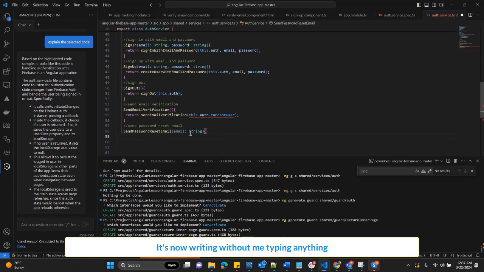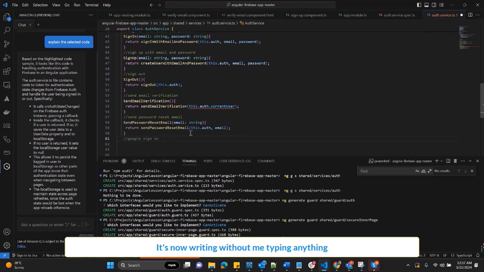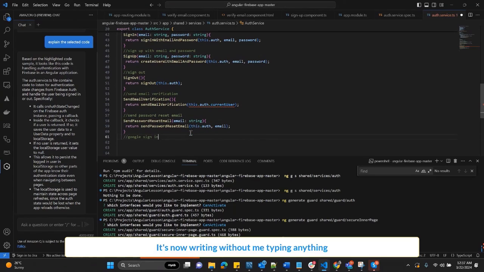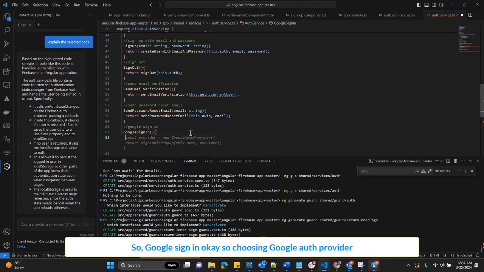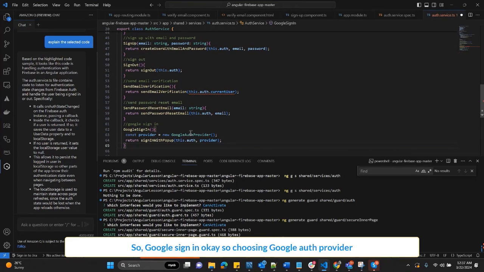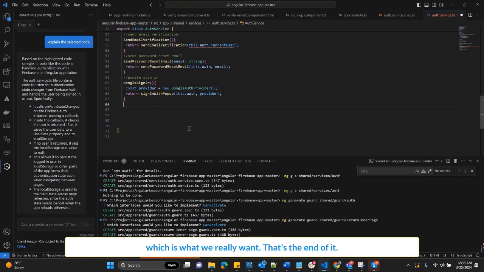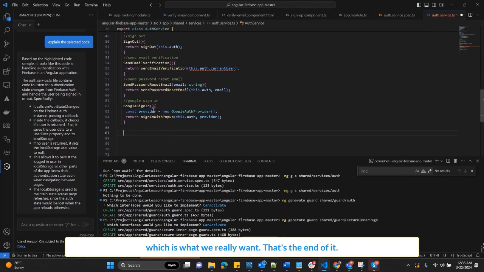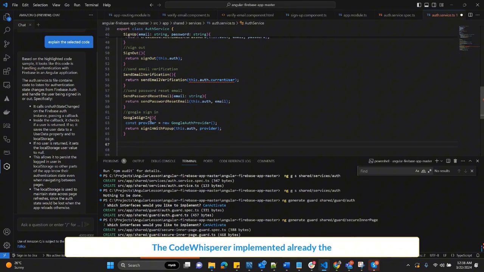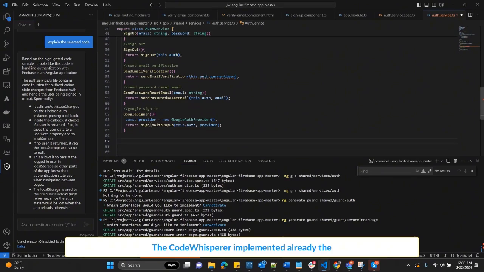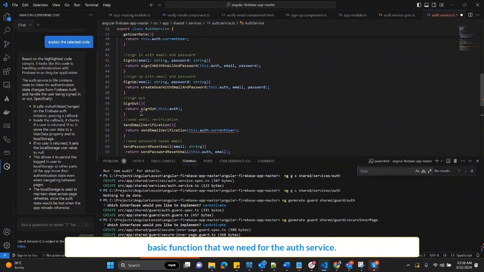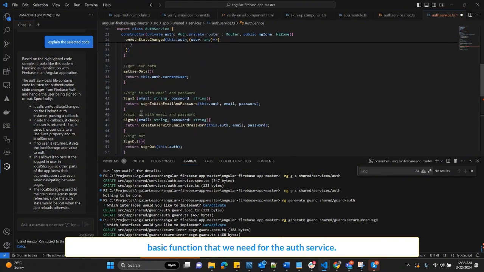Okay, so it's now writing without me typing anything. So, Google sign in. Yep. Okay, so it's using the Google Auth provider, which is what we really want. Okay, there. So that's the end of it. So CodeWhisperer has already implemented the basic functions that we need for the auth service.